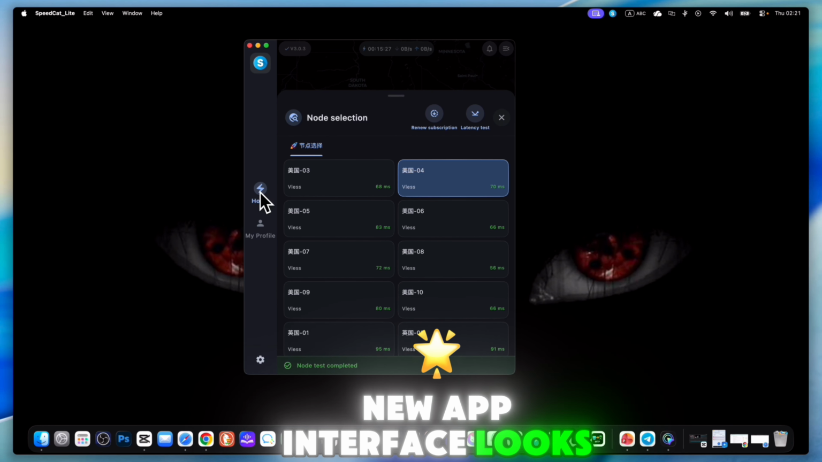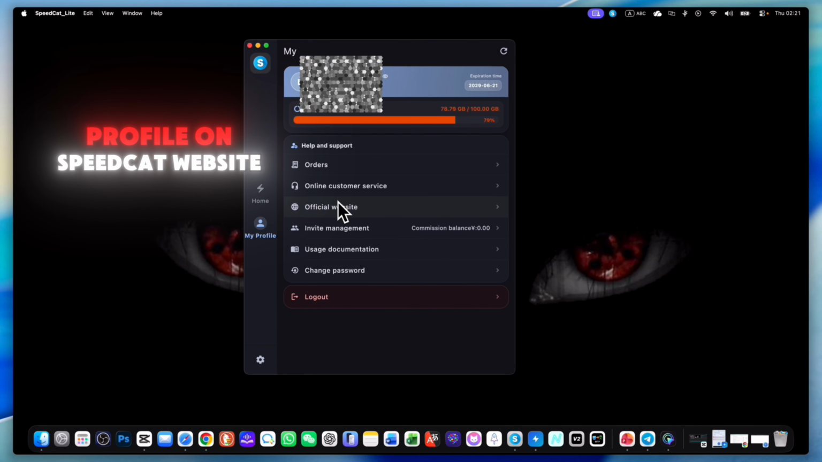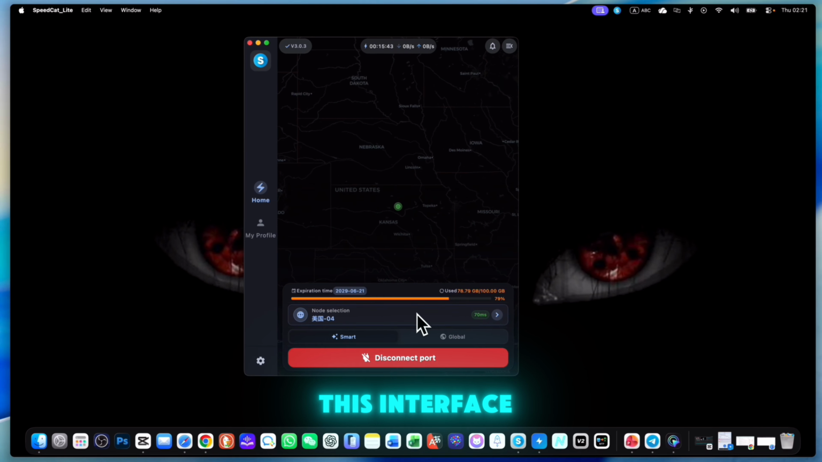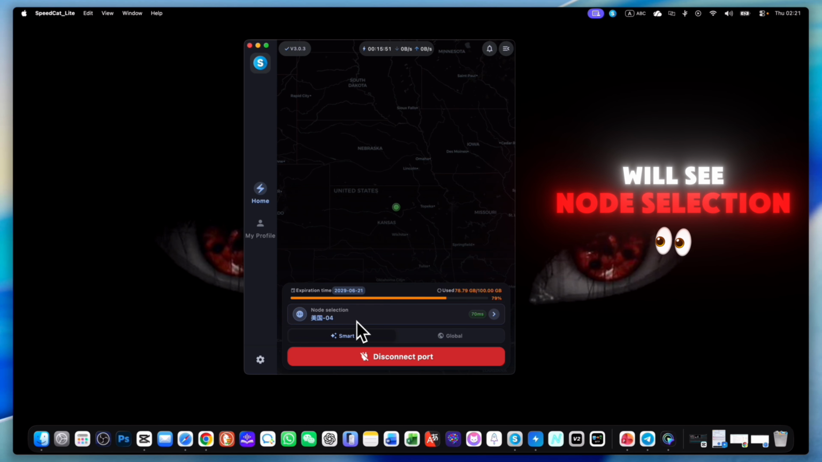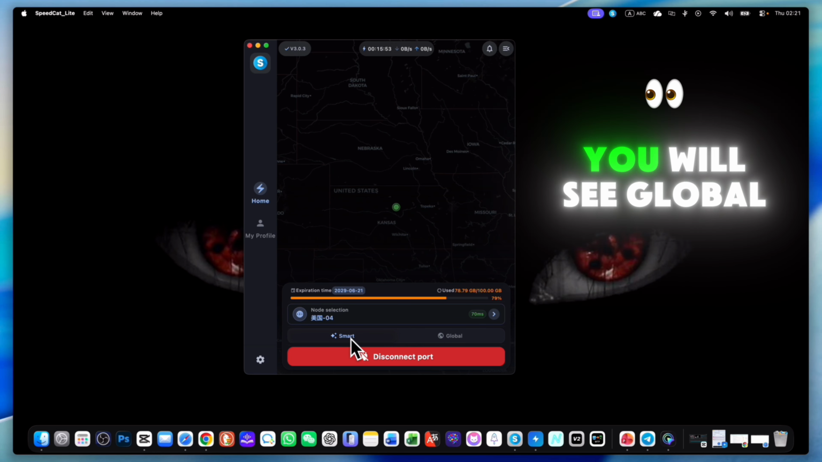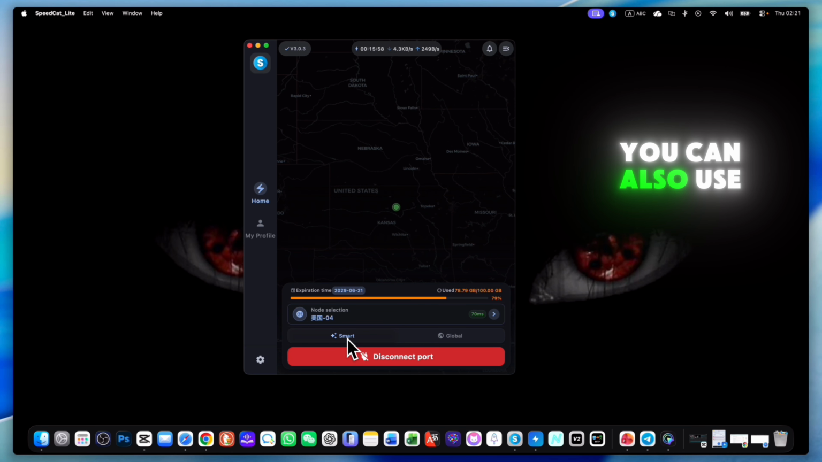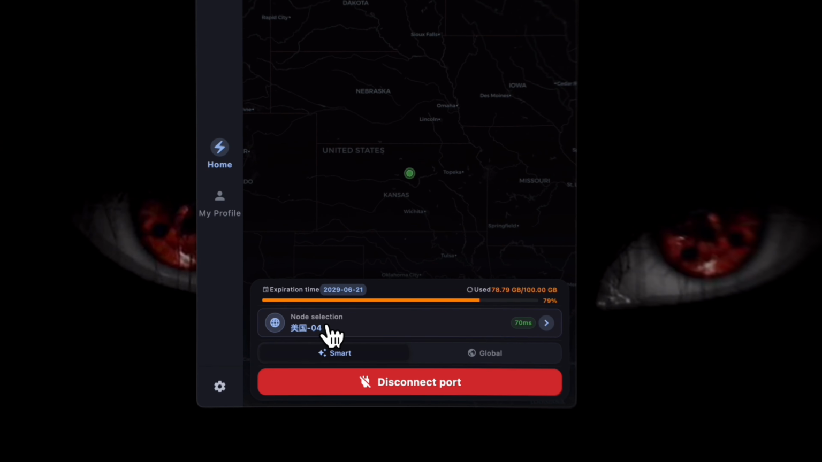New app interface looks like this. Here you have your profile on Speedcat website, and in the home section you will see this interface. Pretty simple. Here you will see node selection, and in the second tab you will see global and smart. Make sure you are using smart. You can also use global. You can try. Click on node selection.